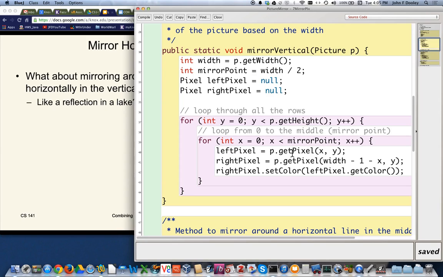We grab the left pixel, we grab the right pixel, we get the color from the left pixel, and that becomes the color of the right pixel. And that's it. That's all you have to do for mirroring. So let's take a look at this.